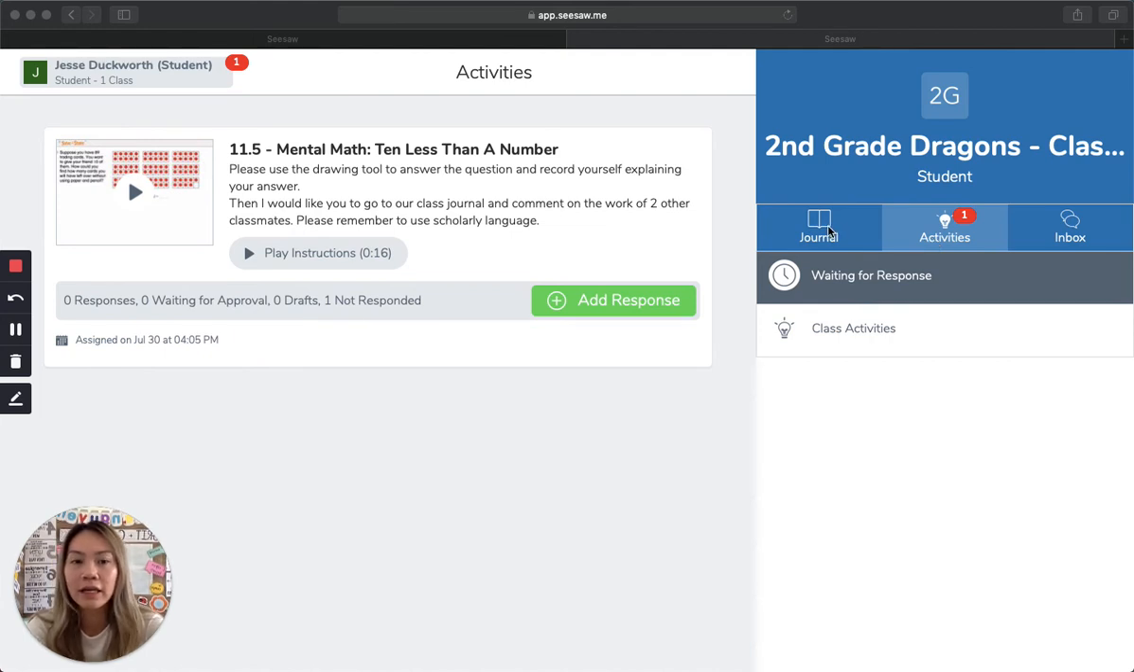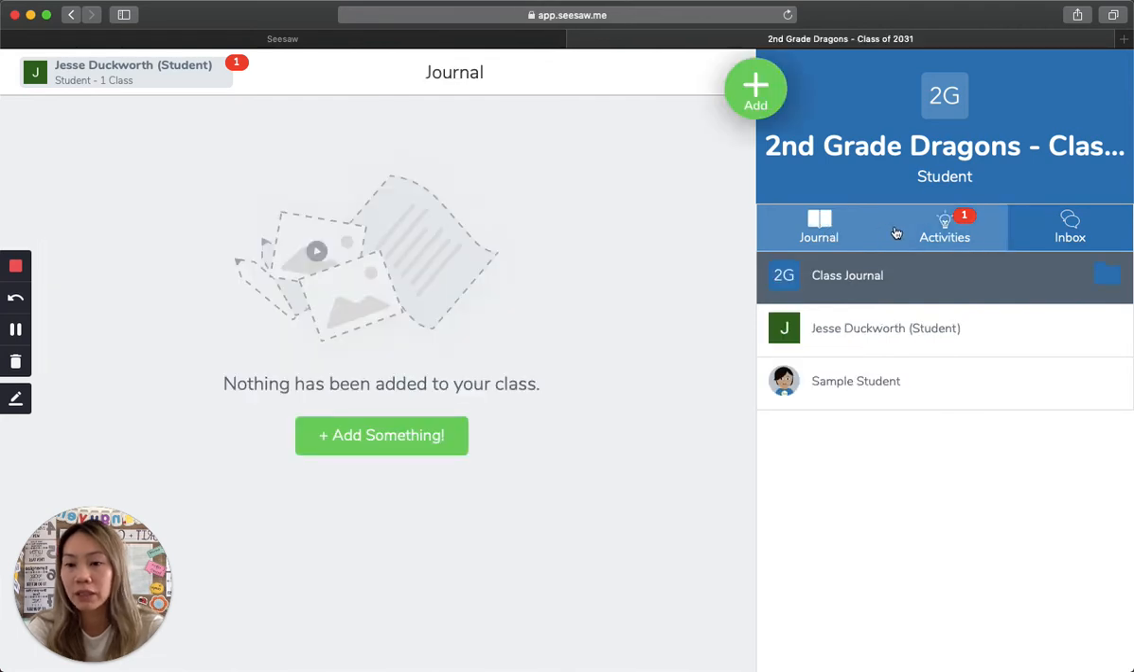Your journal here is going to show your work after you've completed and turned in your assignment and your teacher has accepted it or given you feedback on it. It's also going to show the work of other classmates, so that you can comment, do voice recordings, or give feedback to other classmates.